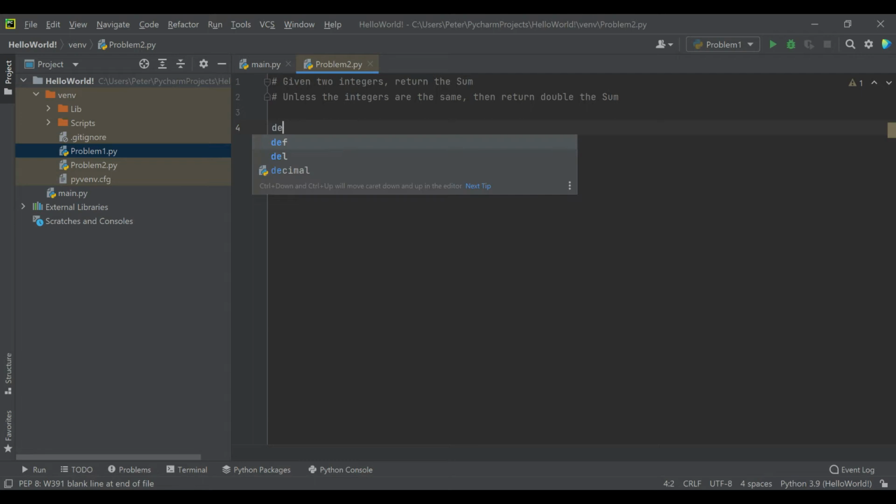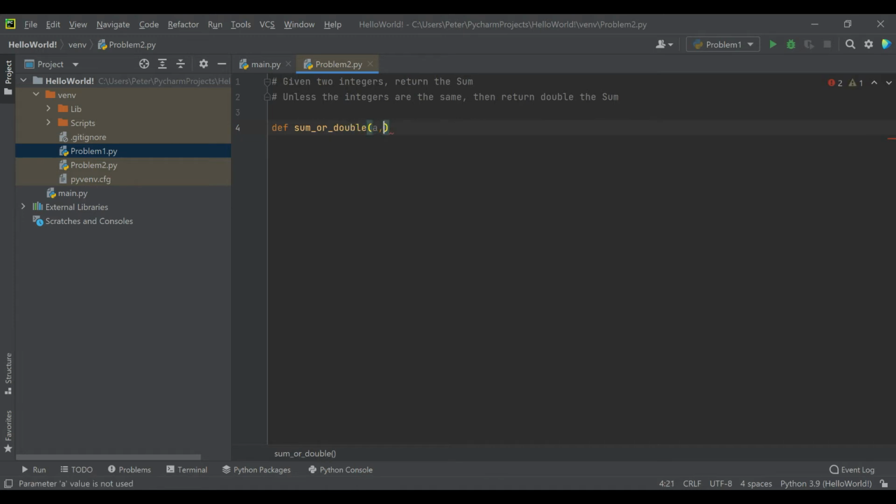So again, we're going to create a function that's going to check whether or not the integers are the same and determine what to return based off of that. So we'll call that sum_double. And it's going to receive two integers. We'll just call them a and b. You can really call the variables anything you'd like.